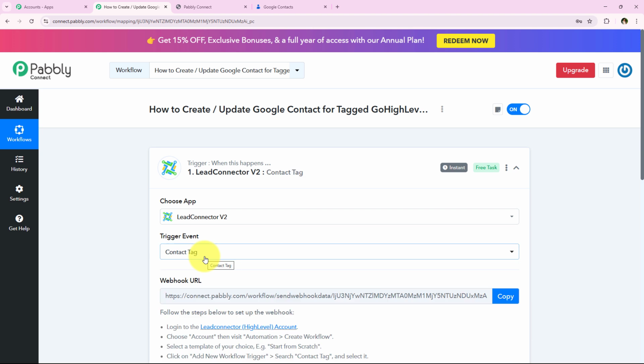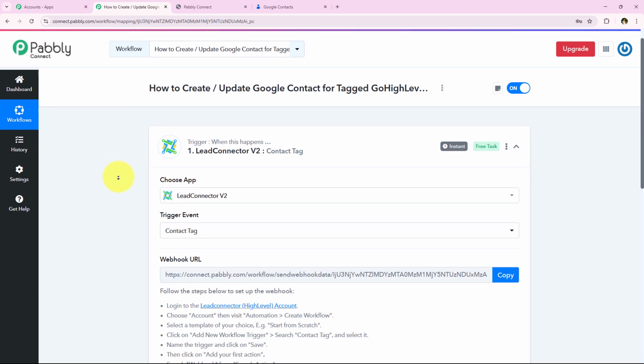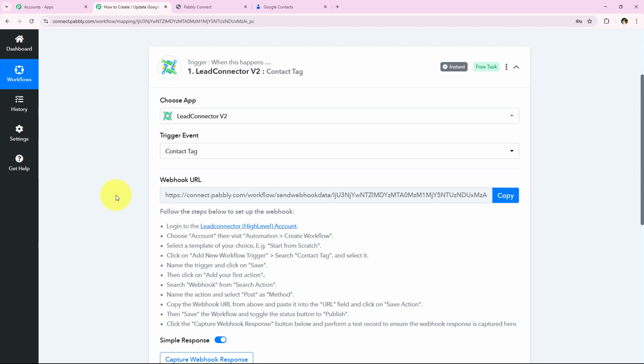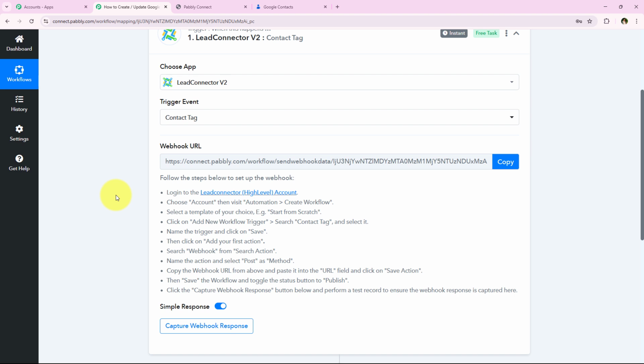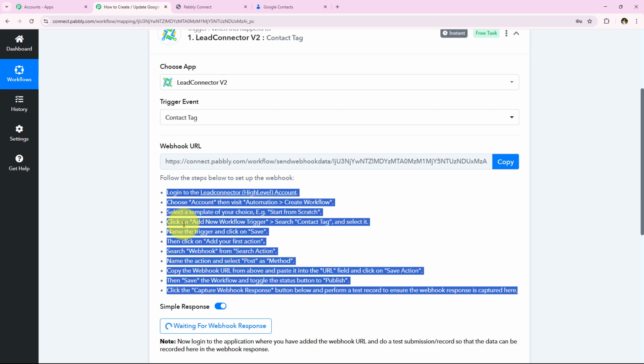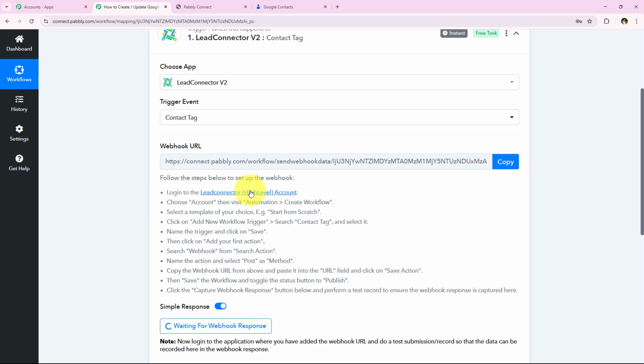Now as soon as we select the trigger event, it is giving me a webhook URL. We're going to use the same webhook URL in order to create a connection between our GoHighLevel account and our Pabbly Connect workflow. So what we have to do is, we first have to copy this webhook URL and then we have to follow this help text, and it is saying log into your lead connector or GoHighLevel account. Choose the account and then visit the automation and create workflow. Alright, so we're going to follow the same.